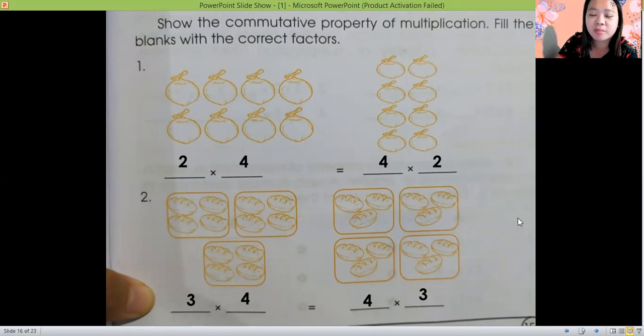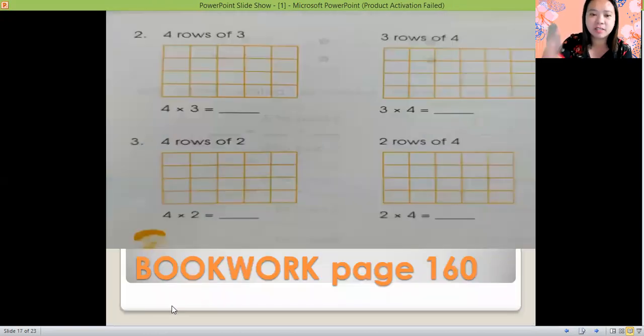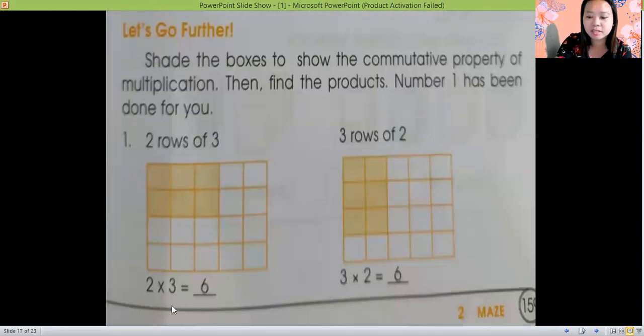They are commutative. Okay? Now, this time we are going to have the rows. 2 rows of 3. It's already shaded, as you can see. 2 rows of 3. The answer is 6. And 3 rows of 2. The answer is also 6. So, 2 times 3 equals 6. And 3 times 2 equals 6.